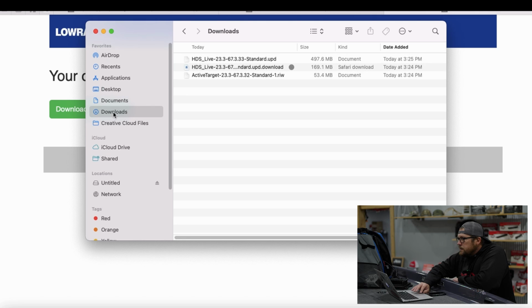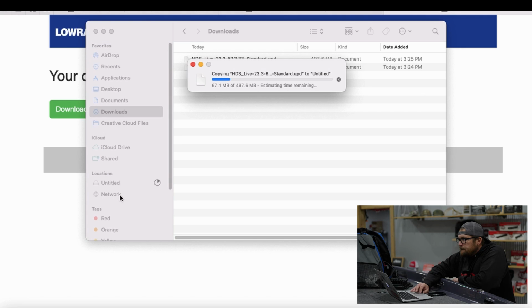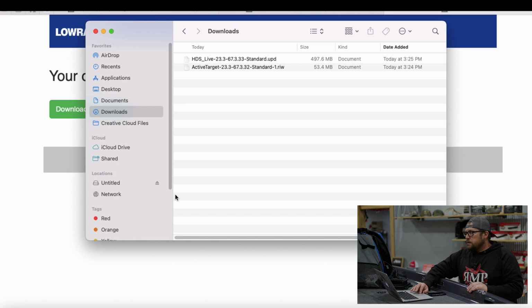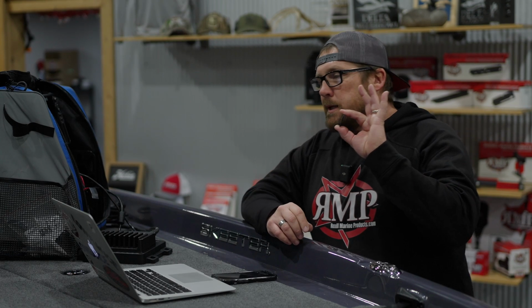Let's go back to the downloads, and it is done. So we're going to click and drag the Live over here, and wait for it to download to the SD card. And we're done. And once we get done here, then we're going to want to eject our SD card. Okay, now we've got both updates on the card.